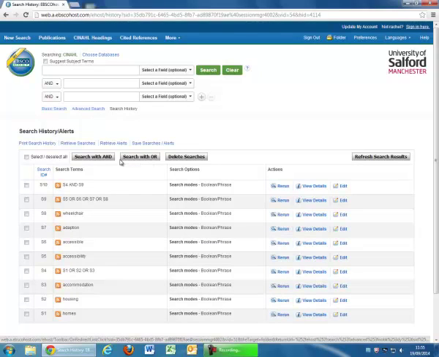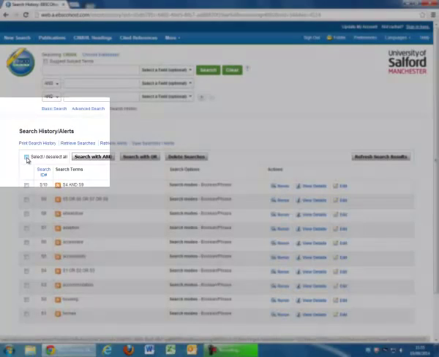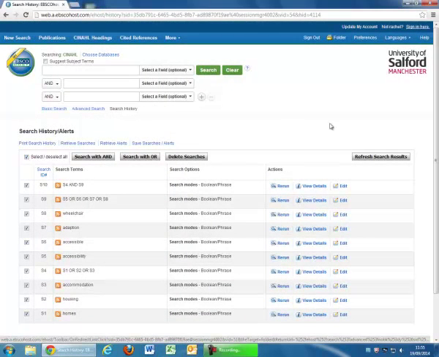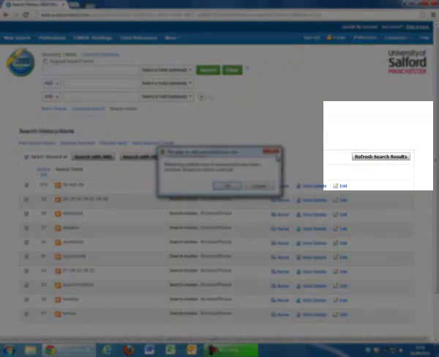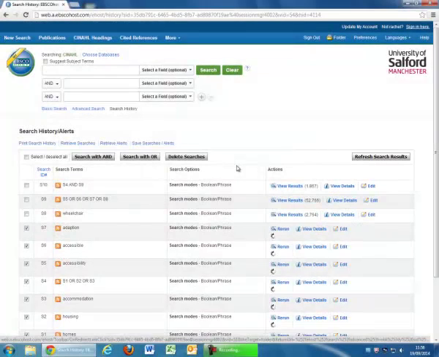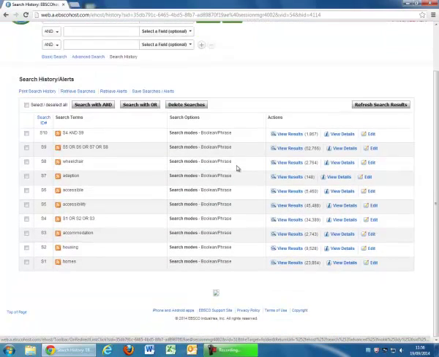Your saved search history will reappear on the screen. However, at this stage, the numbers in the results column are missing. Click the tick box next to Select, Deselect All at the top of your search history box, and then the Refresh Search Results button. Your results will now be updated and you can continue working on your search history.